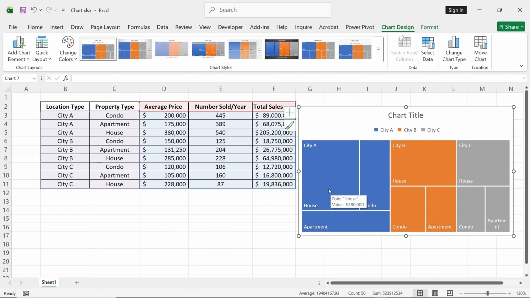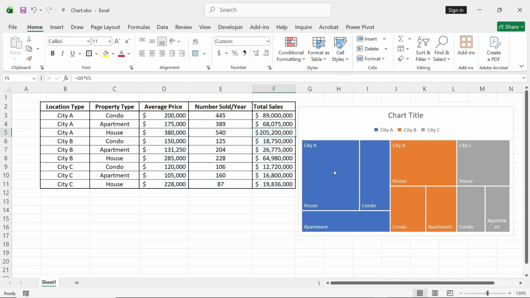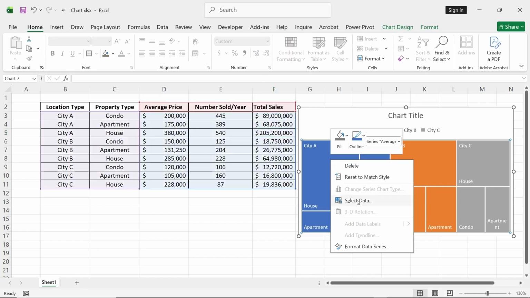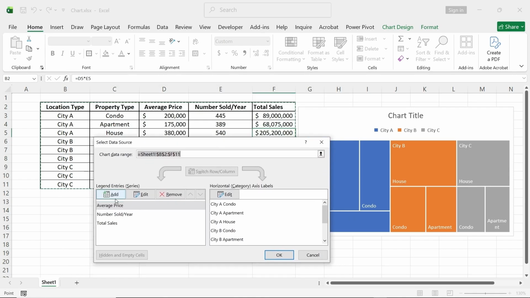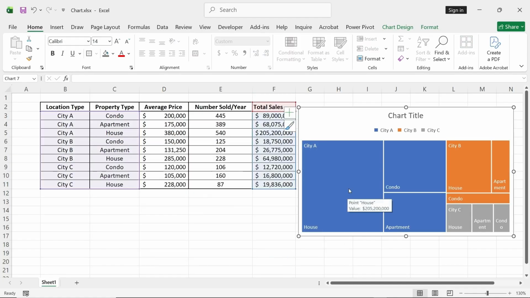In our case, it's showing the value of the house, 380, and I want this number here, the 205 million total sales. So now I go right click, select data, and under here we'll want the total sales. So the average price and numbers sold per year, I'm just going to remove. Okay, so that's done. As you can see, it's now $205 million total sales for City A.